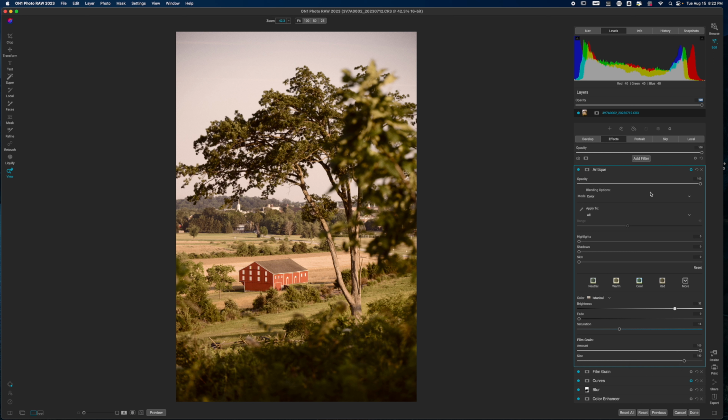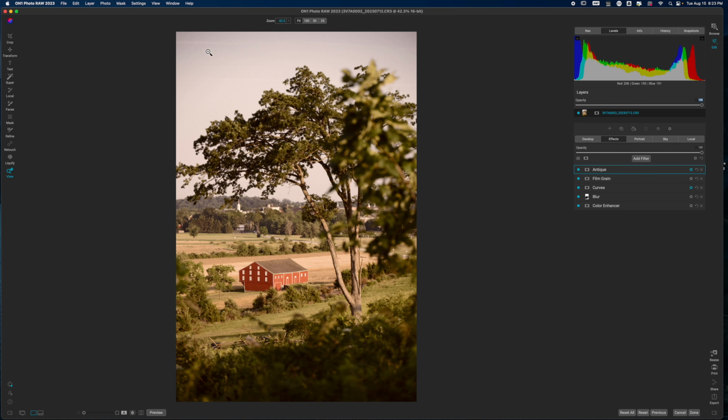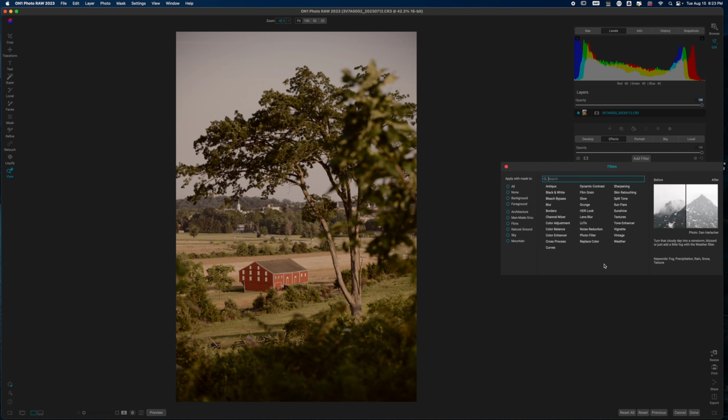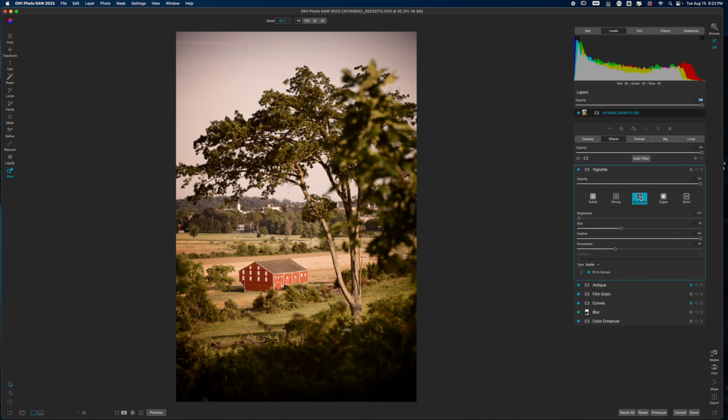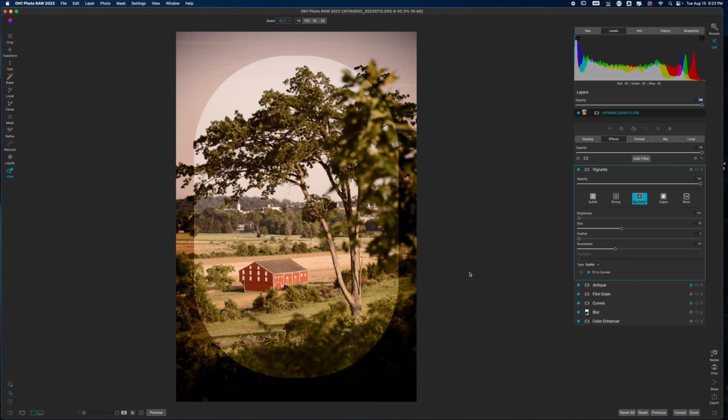Now what I want to do is, I feel like there's just too much brightness up here, and it's taken away from the barn down at the bottom. So what I'm going to do is add a filter, and I'm just going to use a simple vignette filter, because I think that a big softy on this could really do us some good. And I will need to make the feather, because I want to make sure that I put it more around the barn.